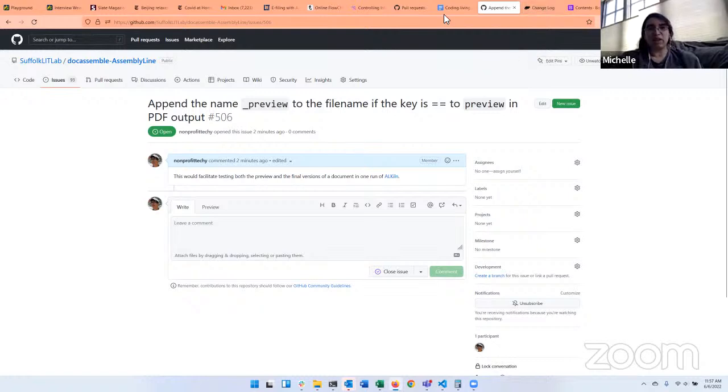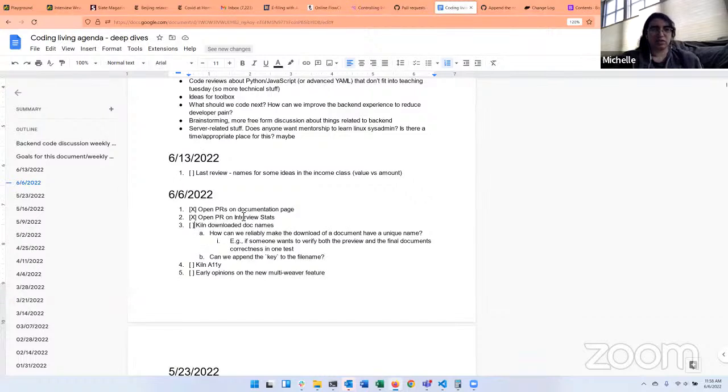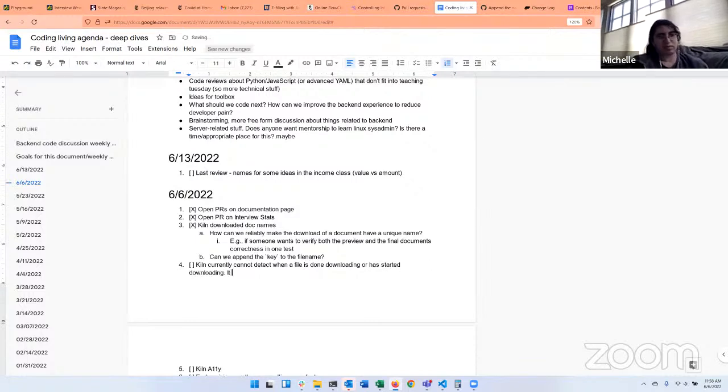Actually, it'd be enough to detect when a file starts downloading. That would be sufficient for my purposes, but I can't detect either of those. There are a couple other things I can try, and there are roads I can go down, but the question is really how long do I want to spend going down that road? That is fair. Or has started downloading, really. Whichever one is sufficient.